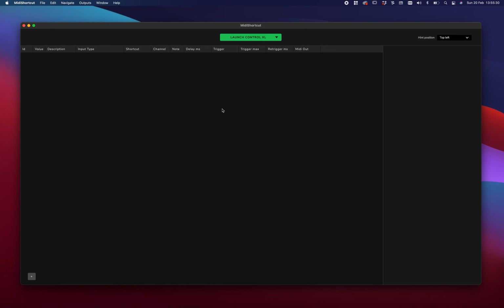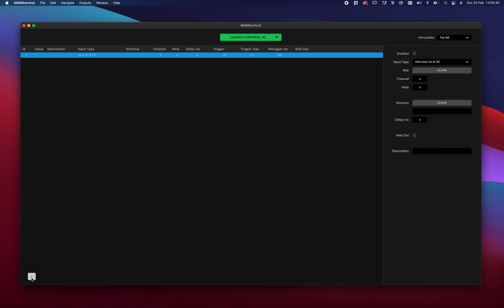Whenever I have something selected, I can add new items. There are three ways to add a new item. We can either do File, Edit, New Item. We can use the plus sign here, or we can use the Command Shift N. So this gives us a new MIDI shortcut item.